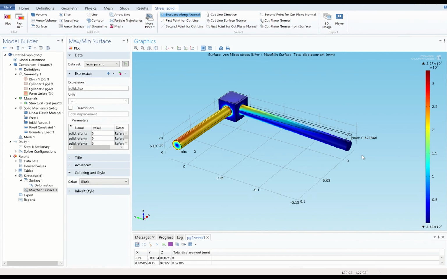We could make this rod longer, right? So how do we go about setting up a model that could give us the results at multiple different lengths for the rod? Well, we do that with something called a parametric sweep, okay? And so let me show you how to set up a parametric sweep, okay?